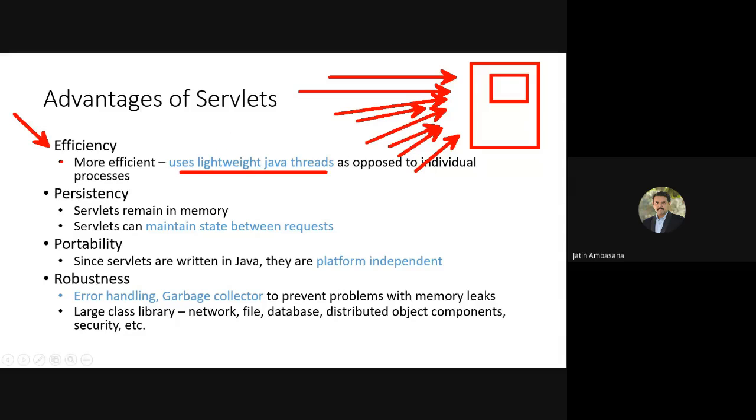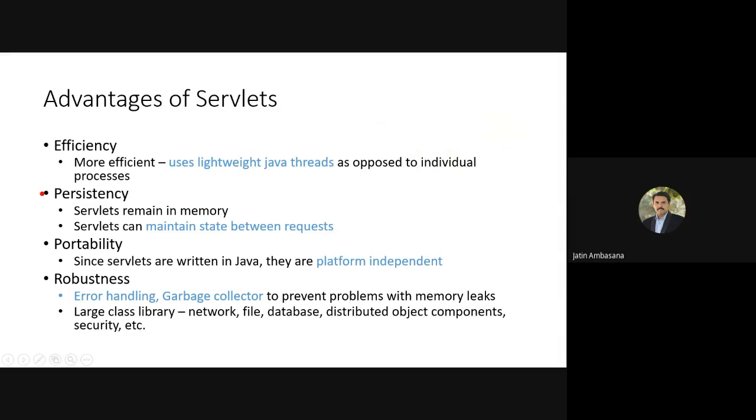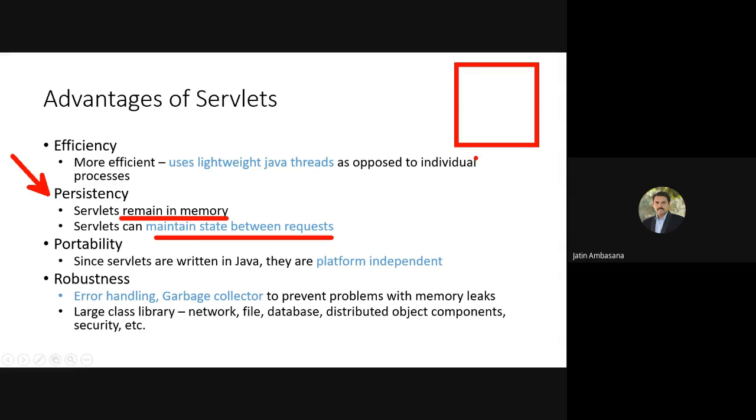Second thing is that it is persistent. Servlets remain in memory until you explicitly remove them, like when you shut down the server or remove that particular servlet. Up to that point, it remains. So it can maintain state between requests. That's the best part.